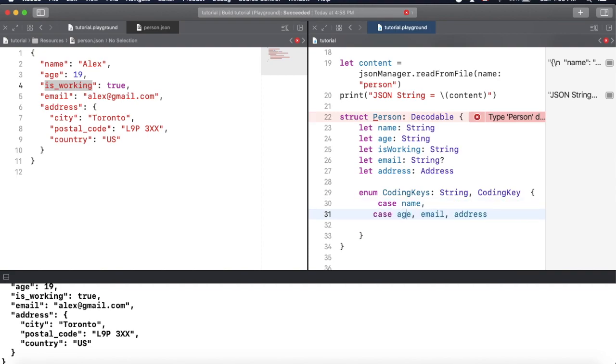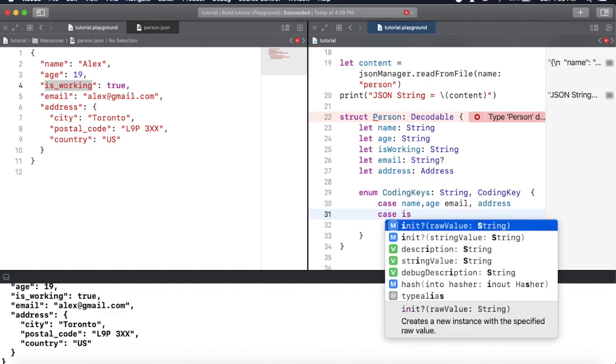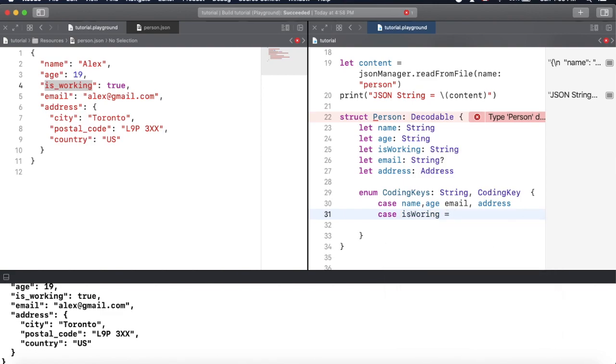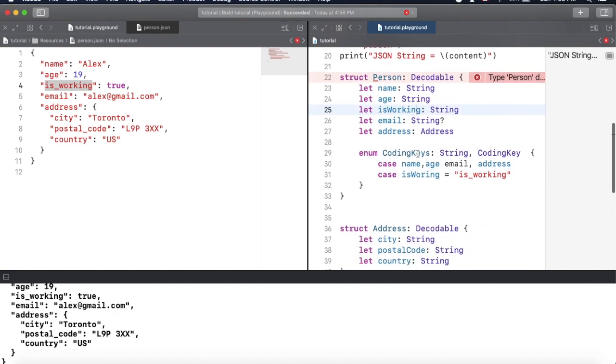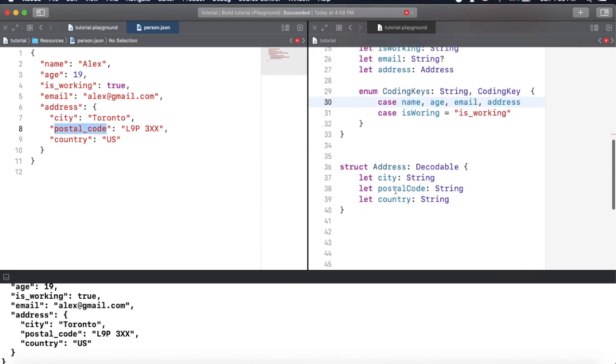For example, do like this, but I prefer to save some lines like this. Okay, and the case that would be different is working. It will have a key is_working. Now there is a problem: we have to add a comma here. Now if we look at the address, it also has a different naming convention, which is postal_code, and we have postalCode with a capital C.